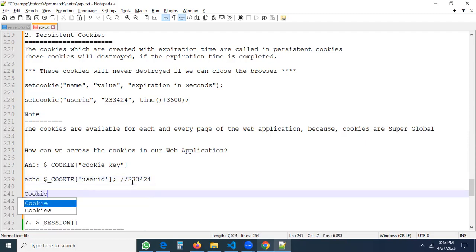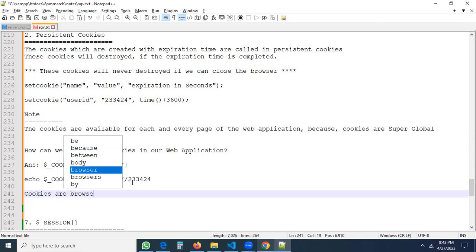Right, let's write the point. Cookies are browser dependent or independent? Independent, whatever it is, right? What are the cookies, Andy? Cookies are browser dependent, independent?